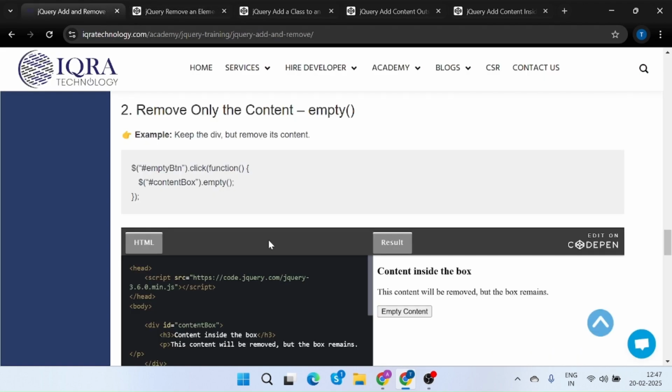Then the second one is remove only the content, empty. We use the empty method here. We use empty to clear the content inside an element but keep the element itself. Now you can see here is the example: keep the div but remove its content. Here is the content box dot empty method we use.